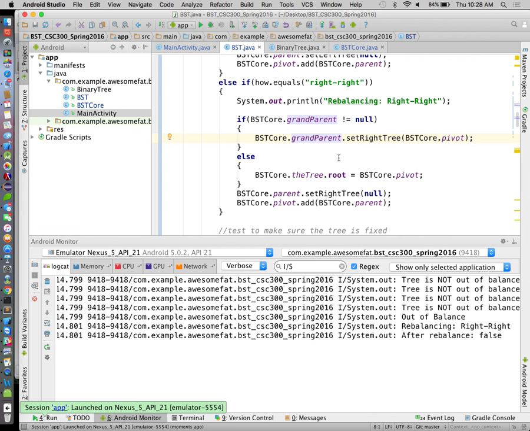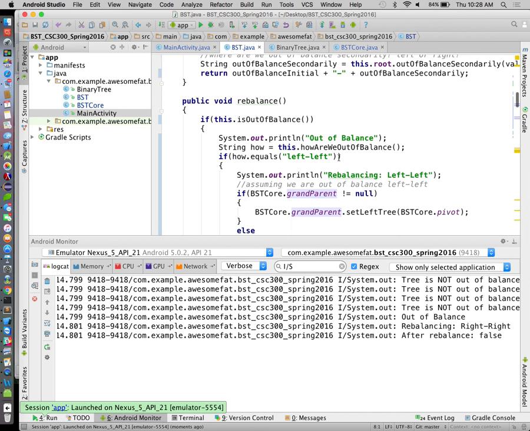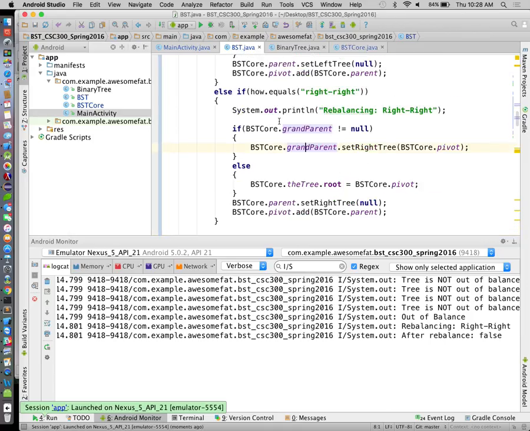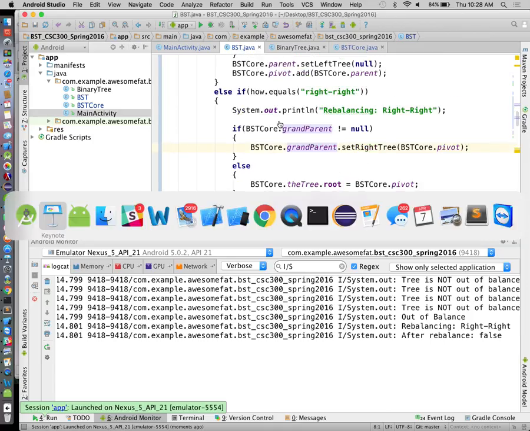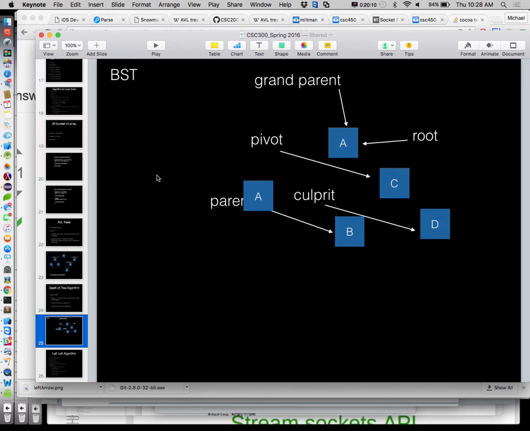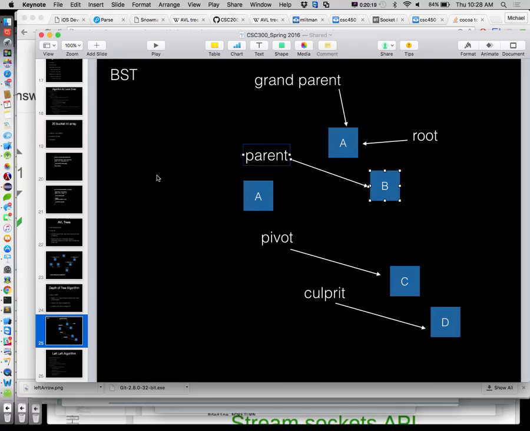All right, so now let's look at the difficult ones. So right, right, left, left are the easier of the solutions. So now let's get ourselves a situation where we are left, left.